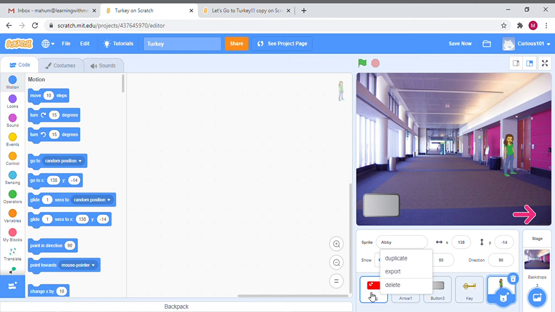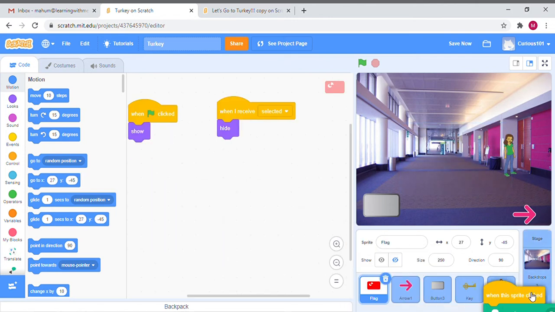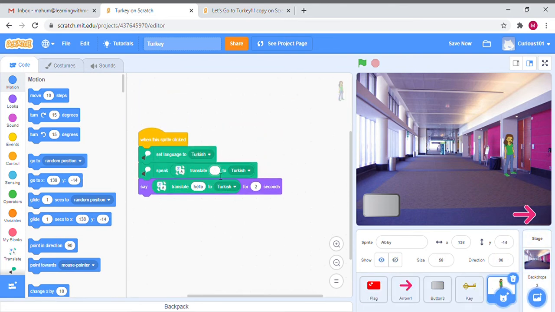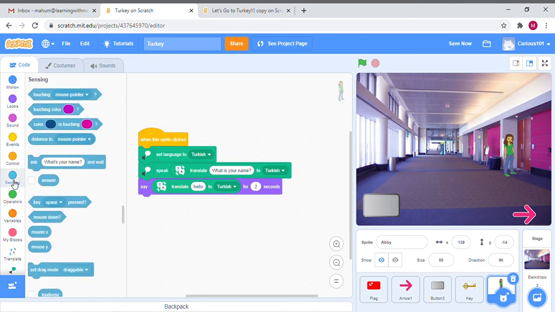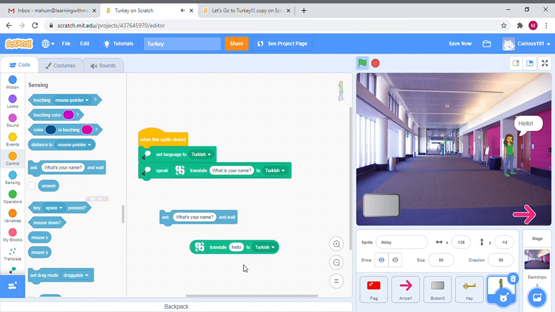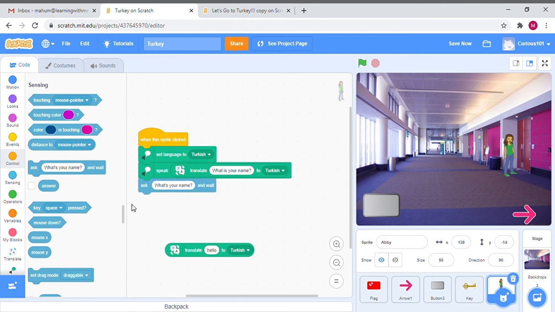So we're going to copy the flag code, but there are some interesting parts to Abby that we're adding. Abby is going to translate and ask us, what is your name? But we actually want the person who's watching to reply. So instead of saying, what is your name, we're going to go to sensing and grab ask, what is your name? Then the person will reply, and what they reply is going to be stored in a variable called answer.